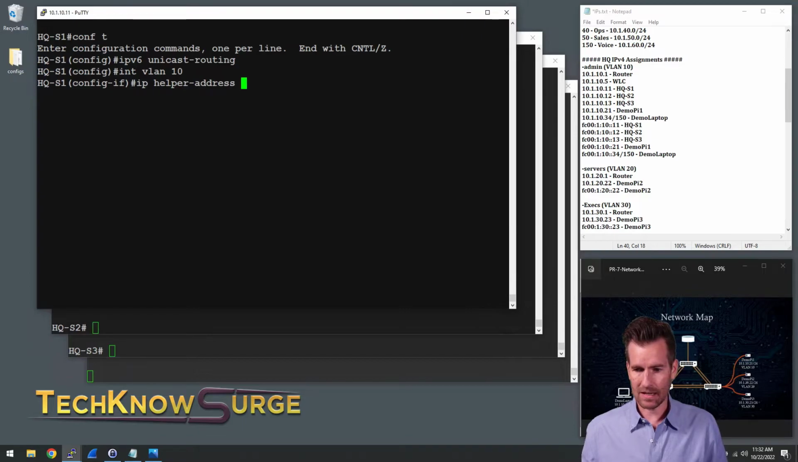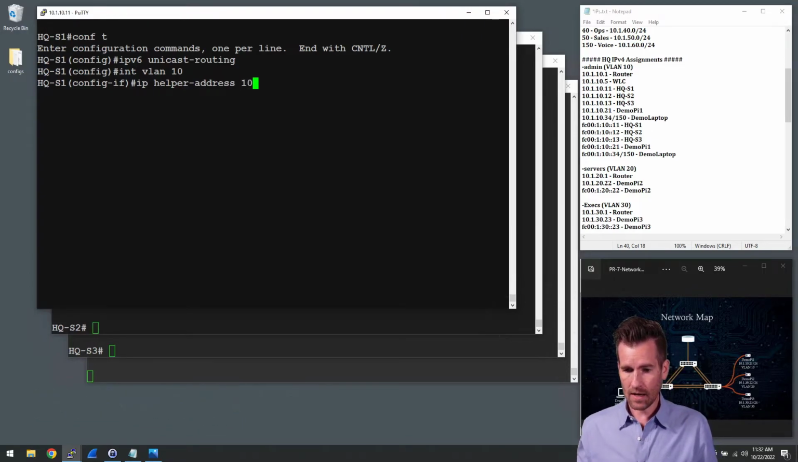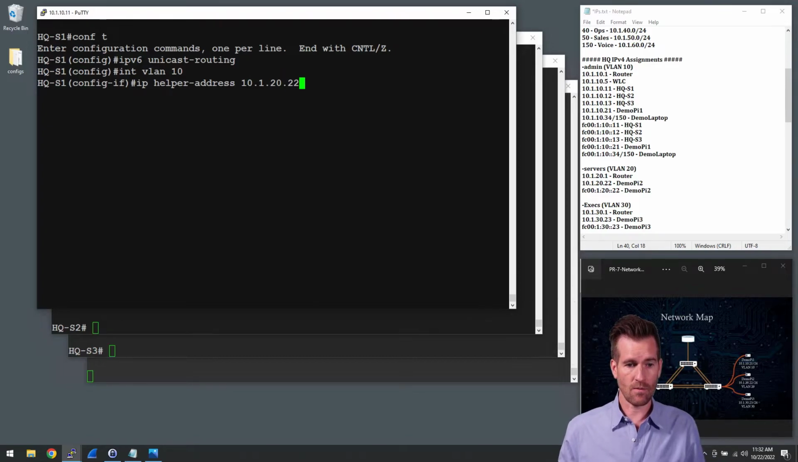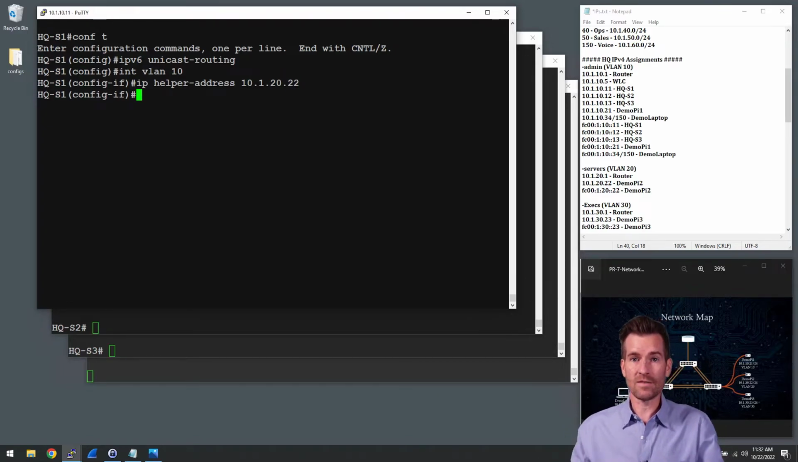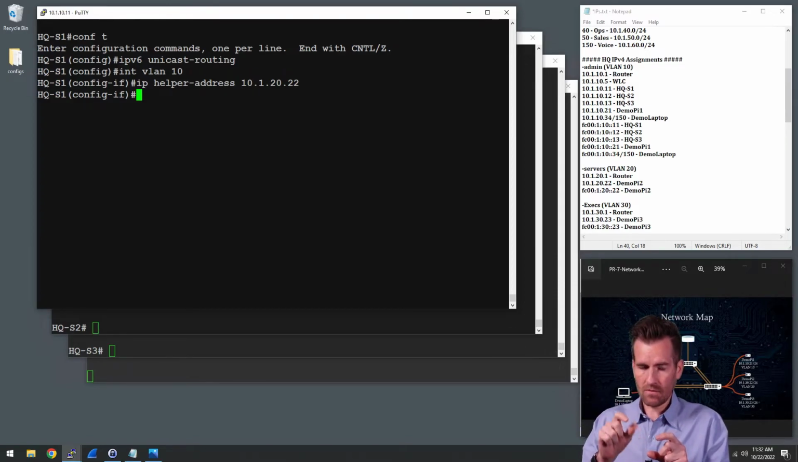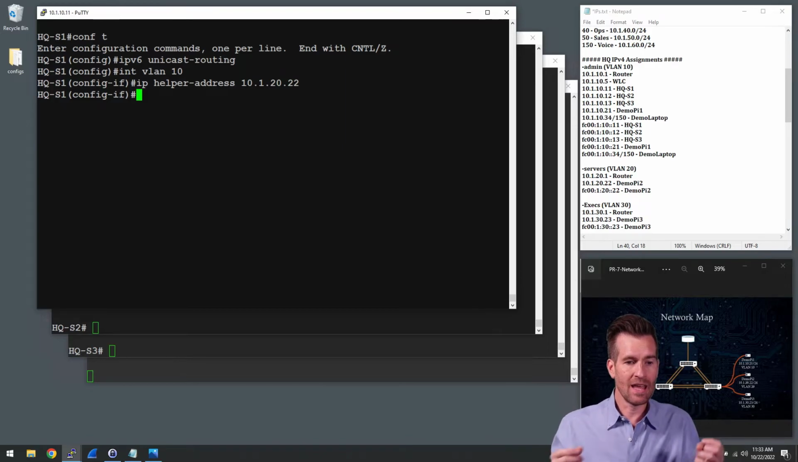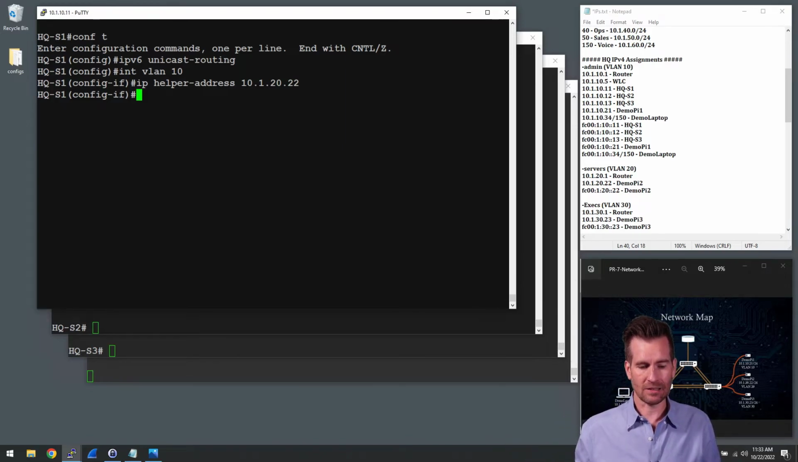So then I'm going to type in my ip helper-address statement and the address I want it to go to, which is 10.1.20.22. It's in a different VLAN. So that's the IP address I want to send it to. And there you have it. We set it up. Now, if a DHCP request comes in for IP version 4, it's now going to send it to 10.1.20.22, that demo Pi 2. It's going to send those requests onto there.